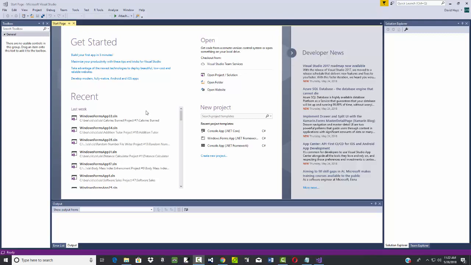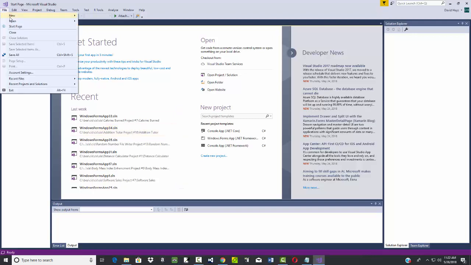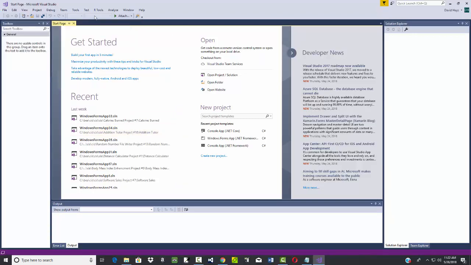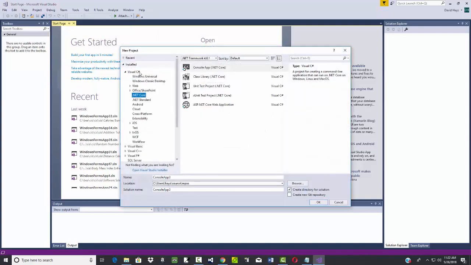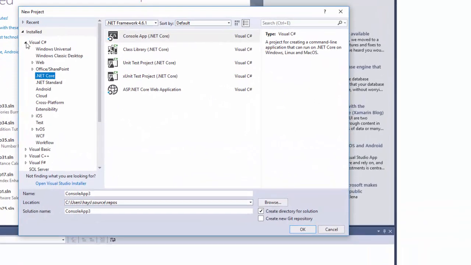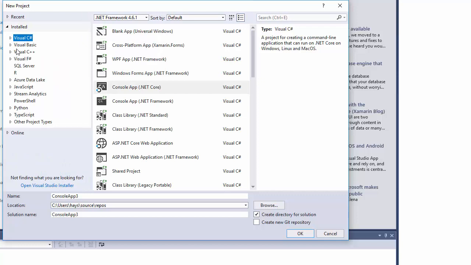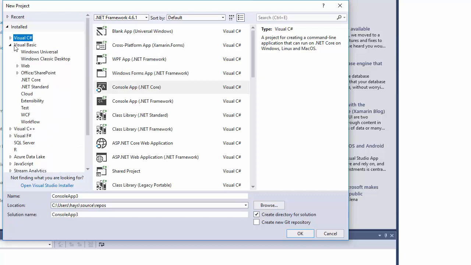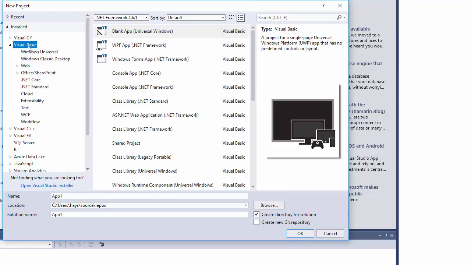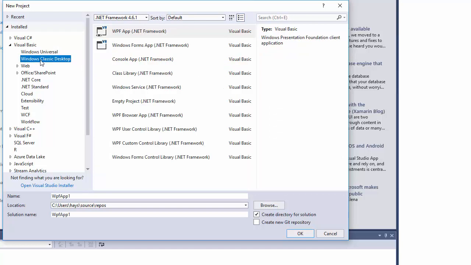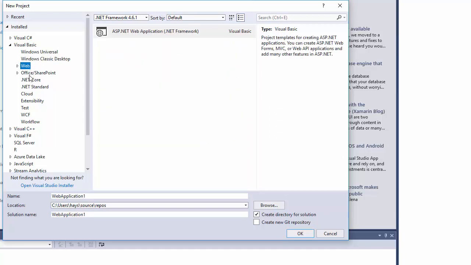Let's take a look at how to create a submission for a project that you've created. So if I do a File, New, and Project, now I have Visual C Sharp currently expanded. If I collapse that, then I'll bring up Visual Basic here. If you click Visual Basic here, it brings it up all at once. I'm going to choose Windows Forms, but you can choose these different options here to see different types.